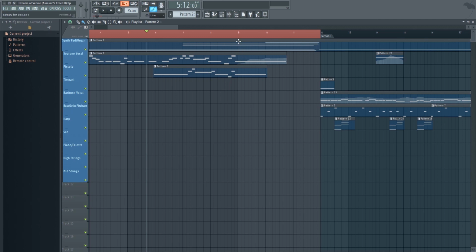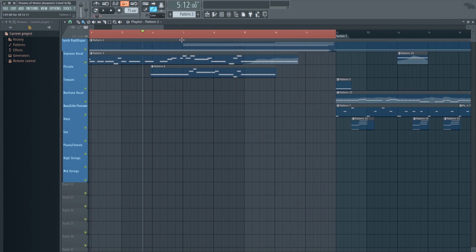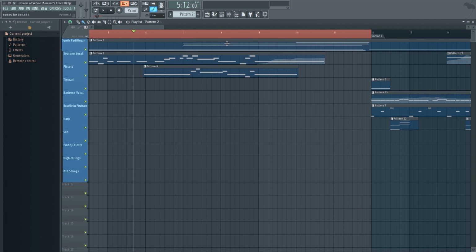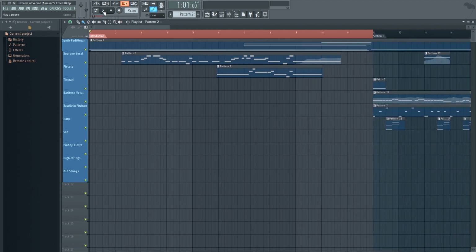Before we move on, note also the additional notes being played in the synth pad and organ. These notes create tension, which will be resolved in the following section. Now let me play the entire section.